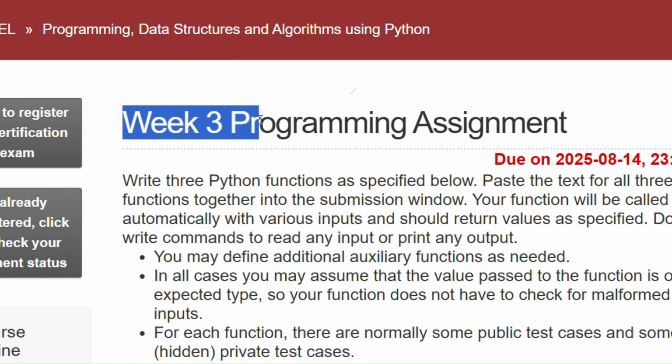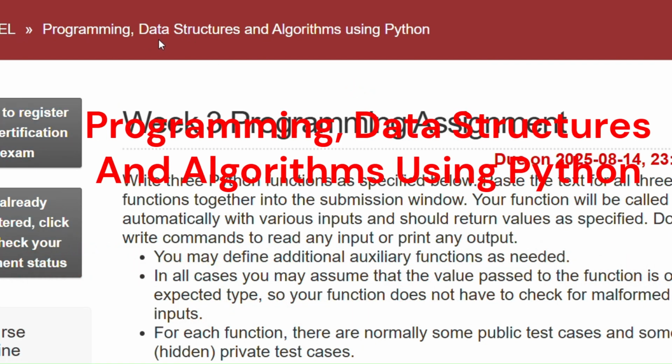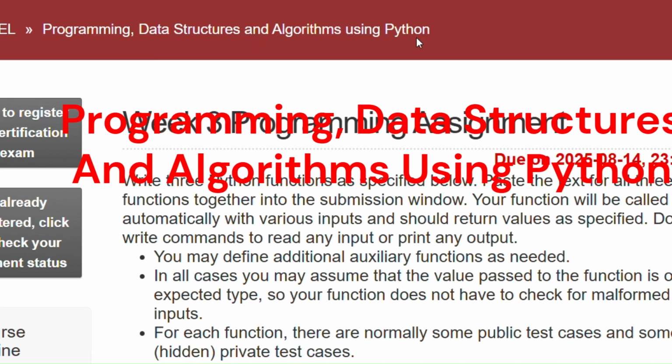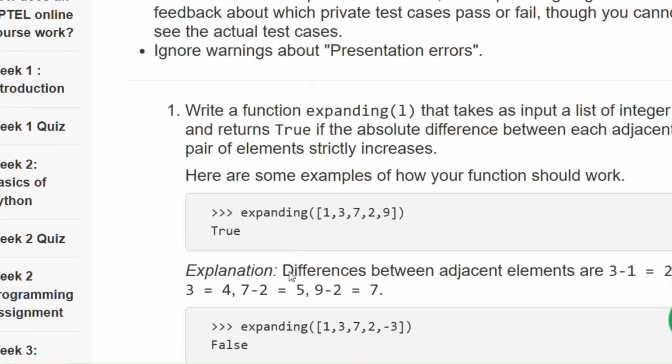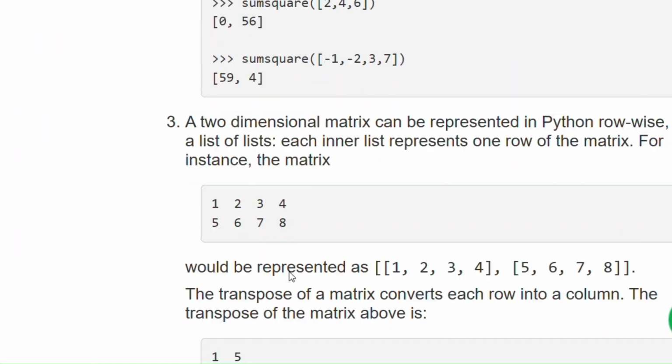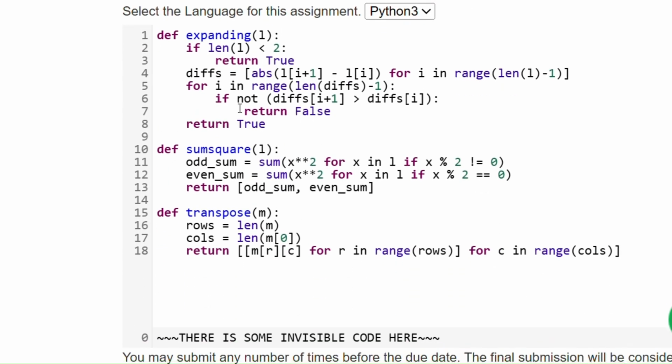Today in this video I will do the week 3 programming assignment of the course Programming Data Structures and Algorithm using Java. So this is the programming assignment and we have to write the code. Okay, so coming to the code directly. So this is the code. You can copy the code from here or I will give the code in my description. So you can copy it from there.